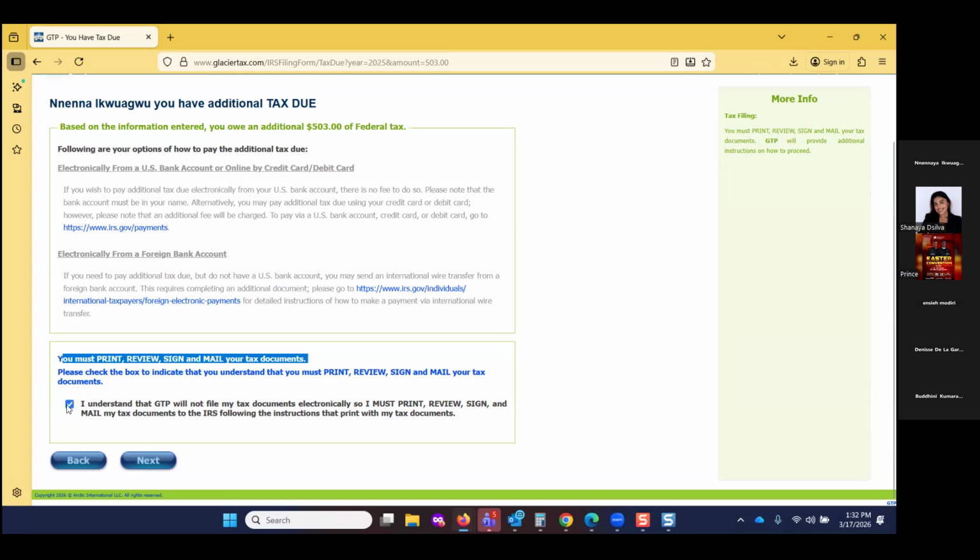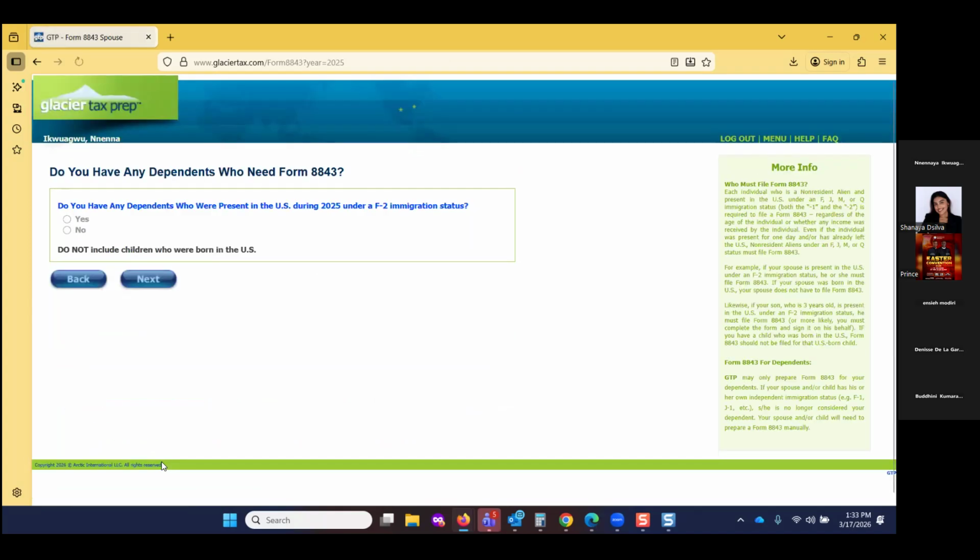So here you have to check this off. I understand that GTP will not file my tax document electronically, so I must print, review, sign, and mail my tax documents to IRS following the instructions that prints with my tax return. So you hit next.